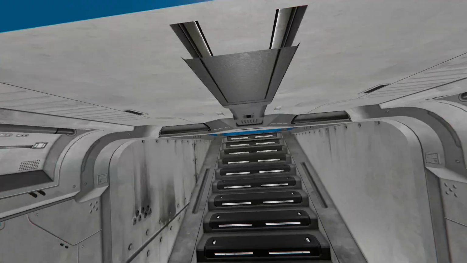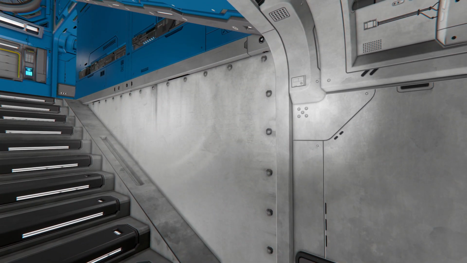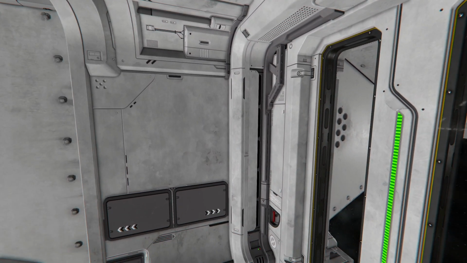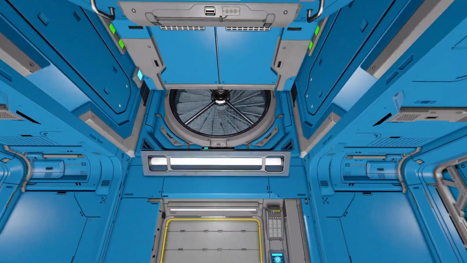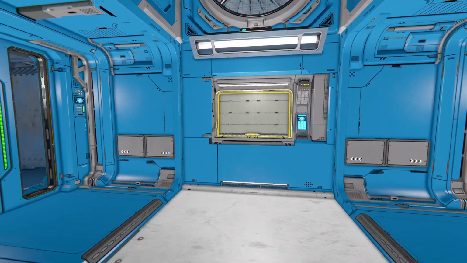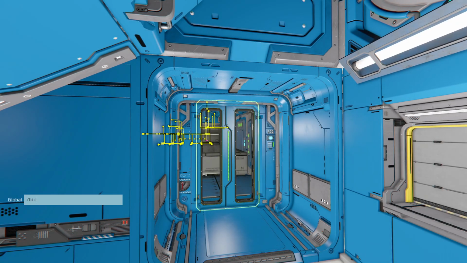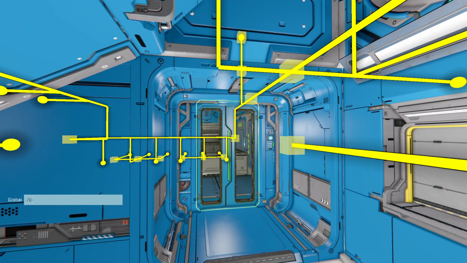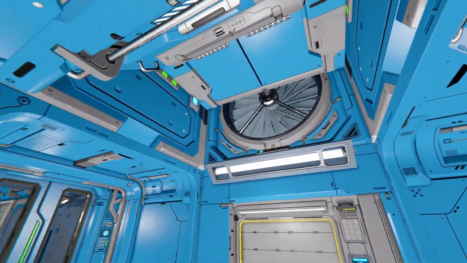Coming on in, we can now turn our light off. It is fully interior lit. Come on up here. This air vent is set for depressurize. We have a light in here and a cargo terminal. Turn off build info, conveyor visibility.